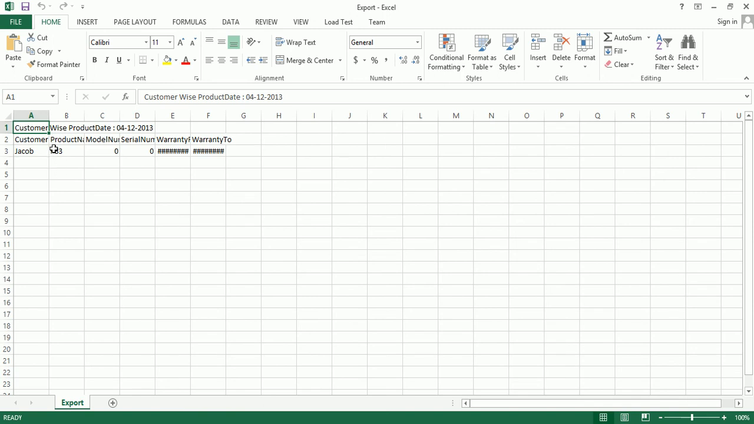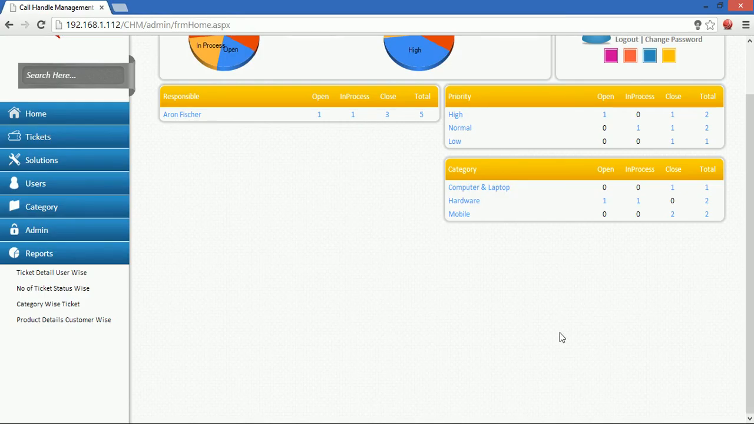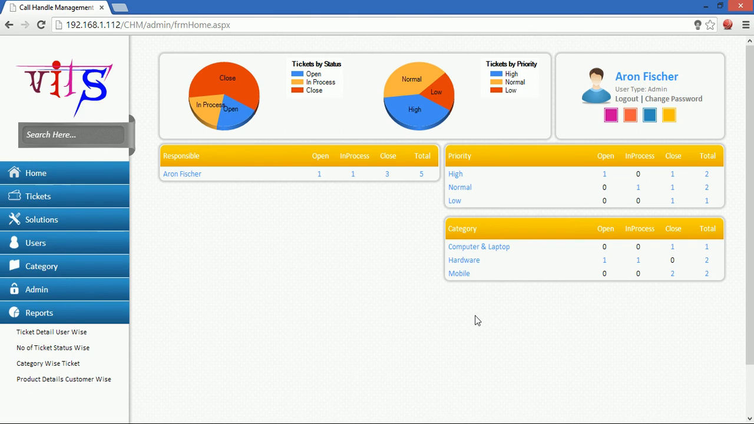Here you can see how the CSV format of the product wise customer wise product report looks like. That's it in the report section.